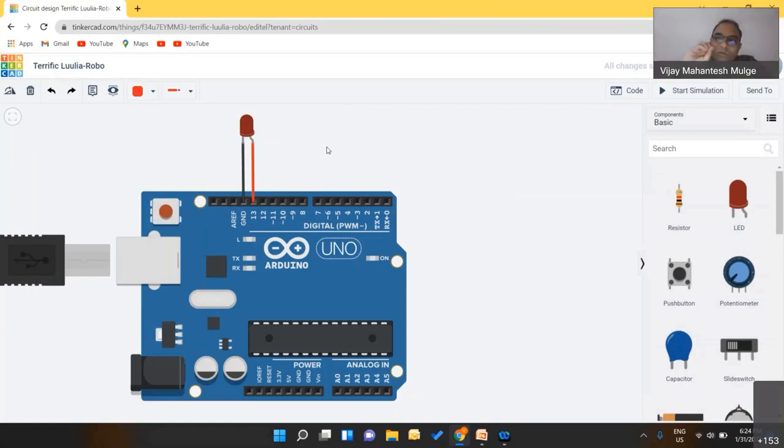So this is a simple program where I try to control the LED from the programming of Arduino. Correct. So now, where do I write the program? It is simple. Now, on the list of components, if you notice here, there is something called a code. Just click on that.